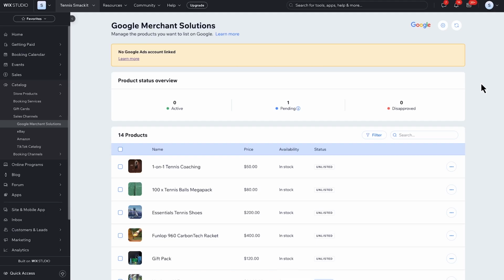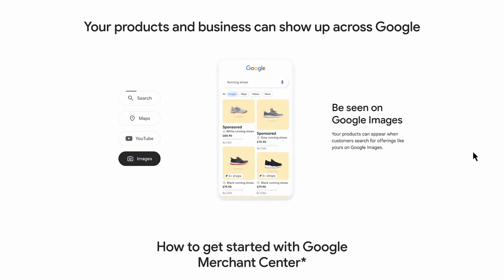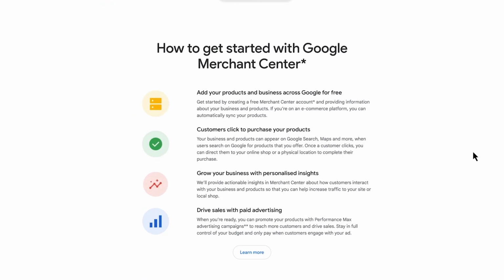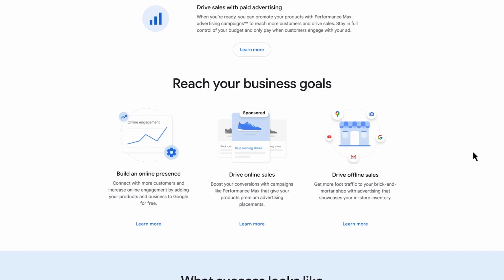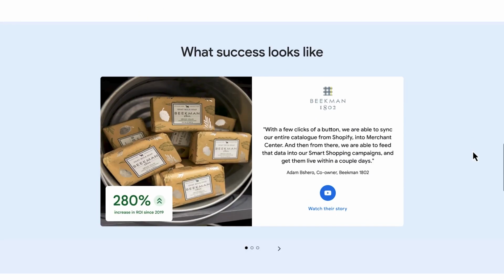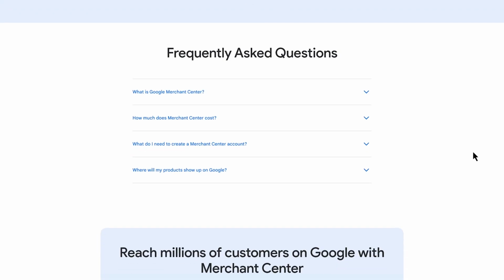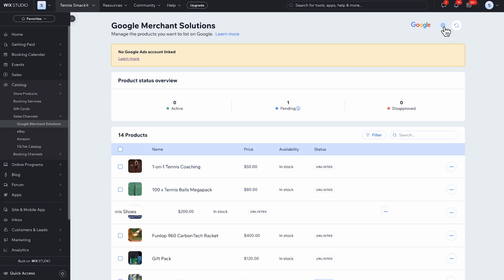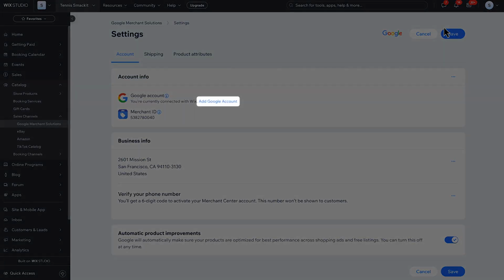Now that you've completed setup, you can manage your Google Merchant account right in your Wix dashboard. However, if you want to access Google Merchant Center directly to take advantage of some of the more advanced capabilities, like advanced shipping or connecting to a standalone Google Ads account, you can do so by adding your Gmail account. Just head to the settings and click here to add your Google account.